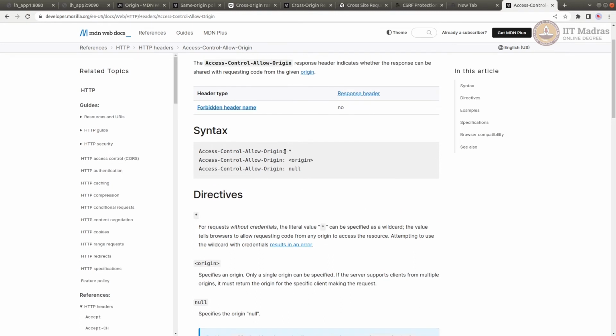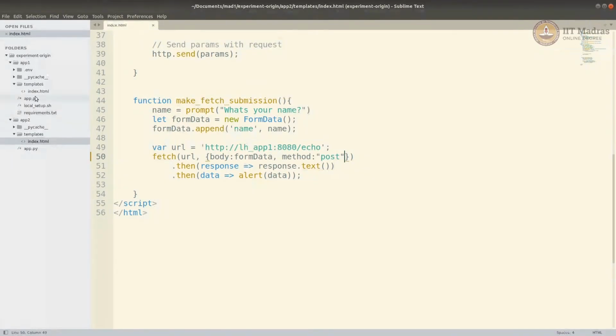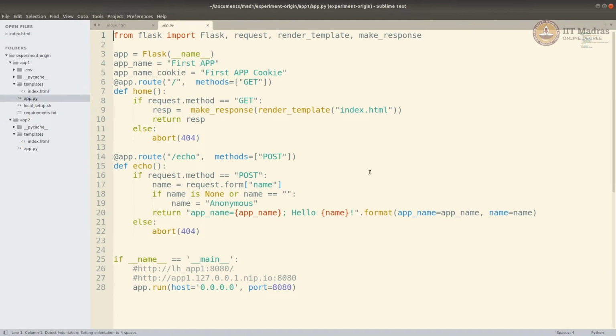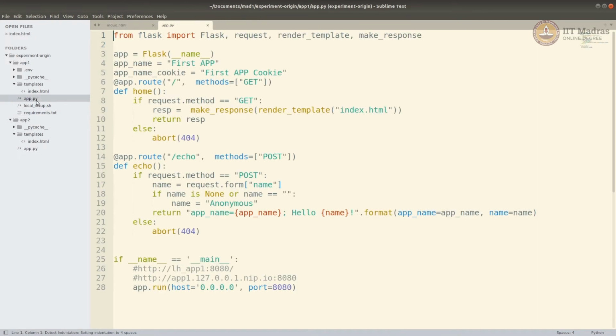We could put star, but we would rather put an actual origin. In our case, we would put the localhost app at 1990. You could set this origin manually here, but we can use a simpler way, a Flask add-on. I've already installed something called Flask-CORS. We could use that, and it's done by just adding a couple of lines.